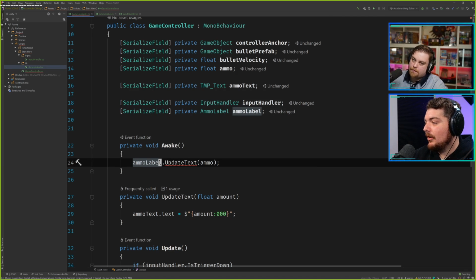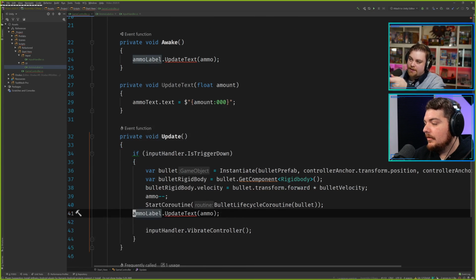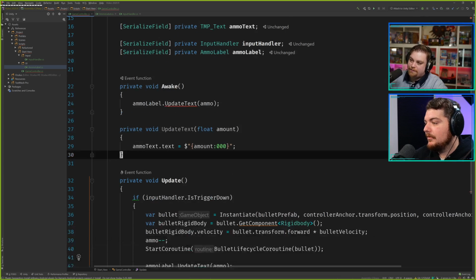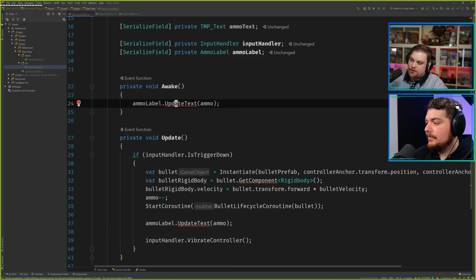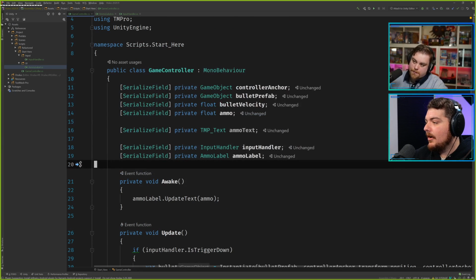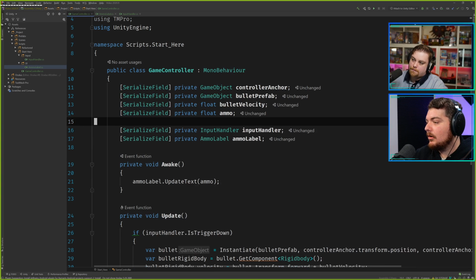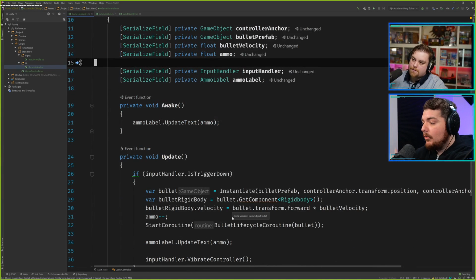I probably made it private. That's why it's complaining. If you click on the update text, Rider will suggest publicizing it. Yeah, I guess we're going to make that public. All right. So now we've extracted that, and I can go ahead and remove this ammo text serialized field that I no longer need to reference. I'll let someone else figure out what that is.